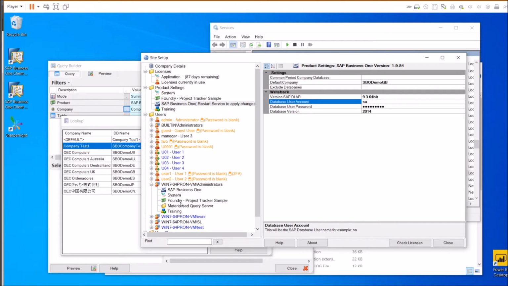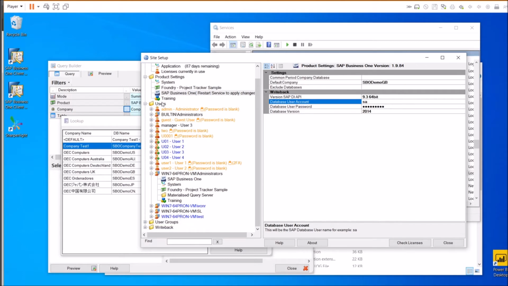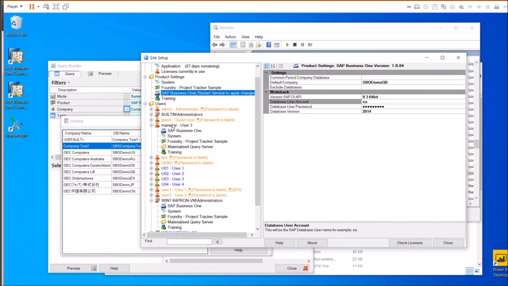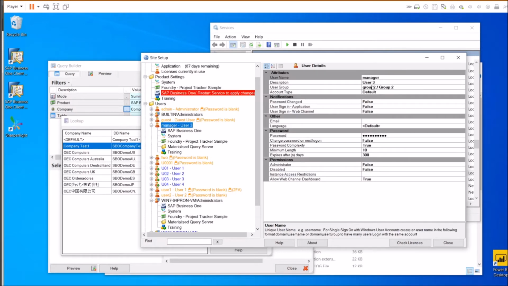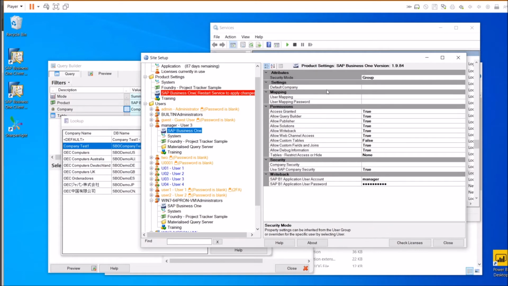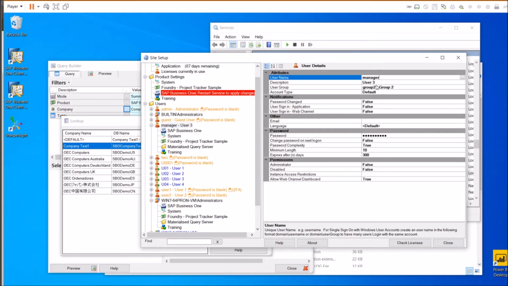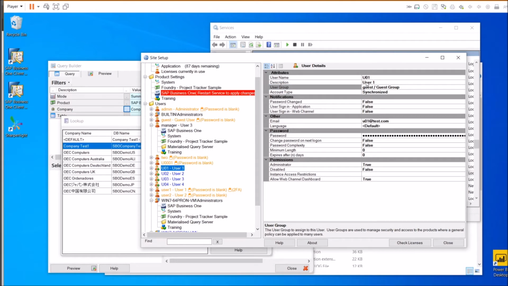Moving on from there, let's move down to the user accounts. So each user account, let's have a look at this account here called Manager, and you can see that Manager belongs to group 2, and if we open that up now, at the top here it says this is using the group for its policy. So here's our user Manager, and then it belongs to the user group. So there may be another user in the list that also belongs to that group as well.